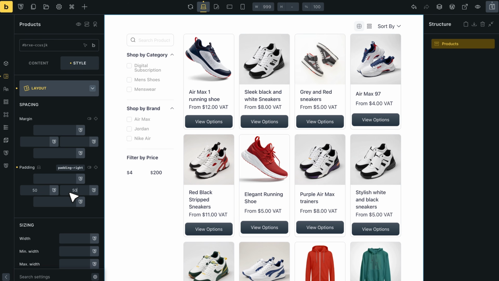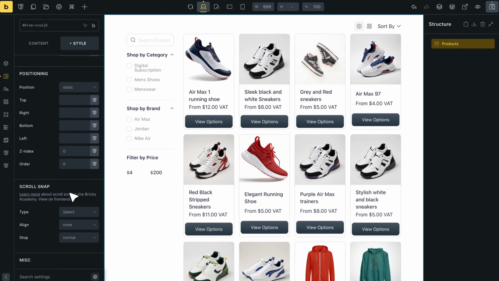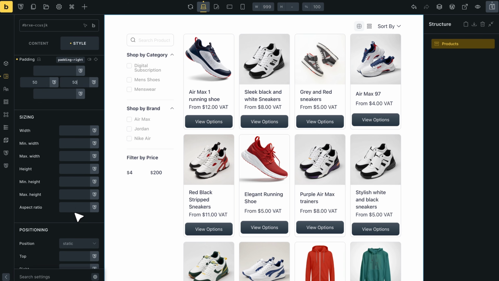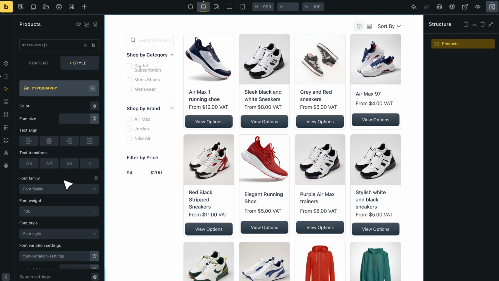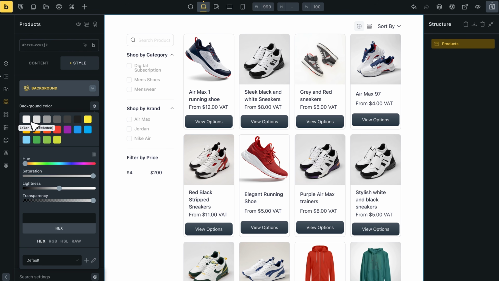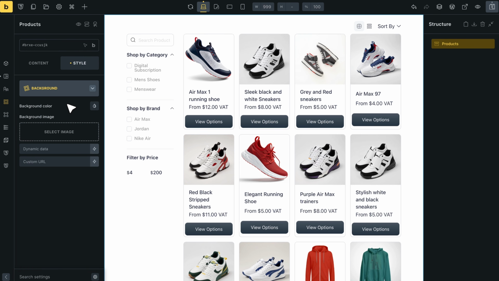Let's set it to around 50 pixels on both sides and the HTML tag div would be fine. As you can see, we have got all the options to customize the whole section and give a brand new look. You can also switch the background color so it matches the page design. I'll keep mine as it is. At this point, we have got a beautiful product grid page and a working filter sidebar.